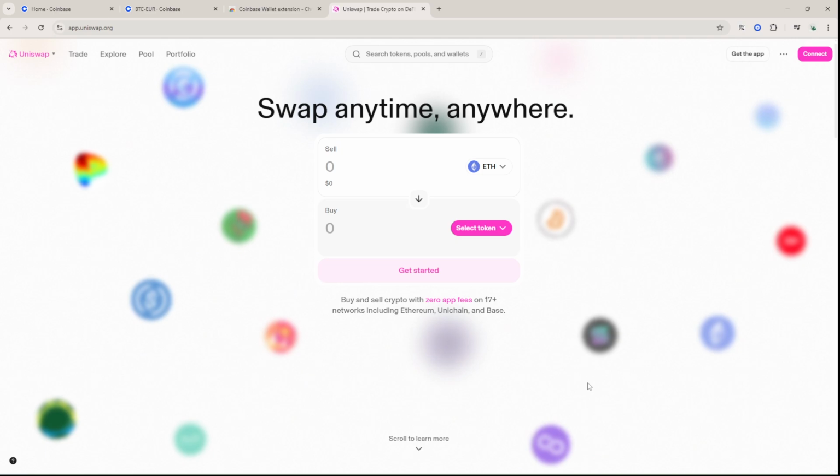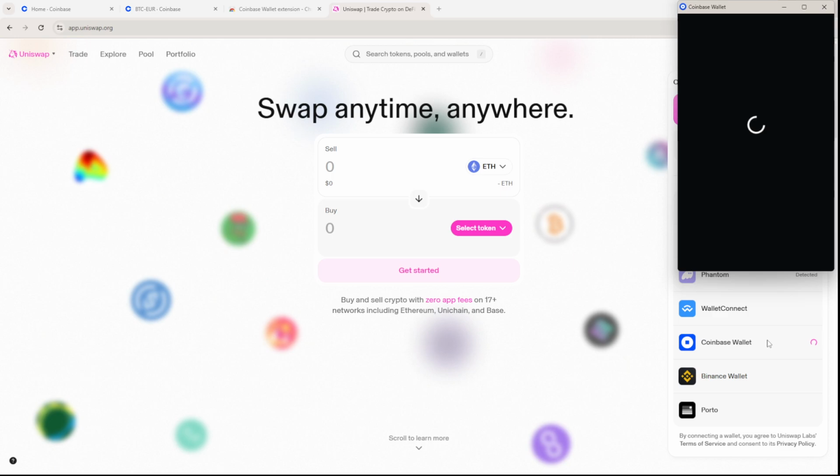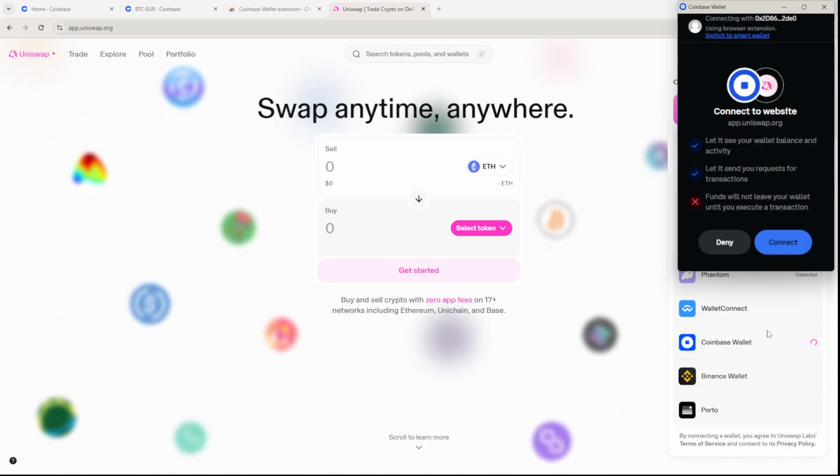On the DApp, look for the Connect Wallet button, usually in the top right. Click it, then choose Coinbase Wallet from the list of available wallet options. If you see multiple providers, just select Coinbase Wallet specifically.